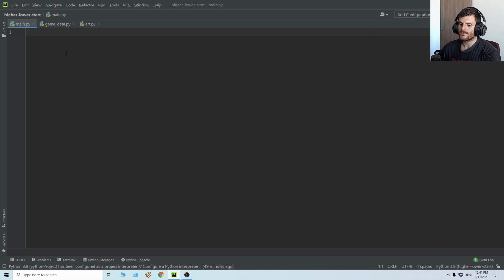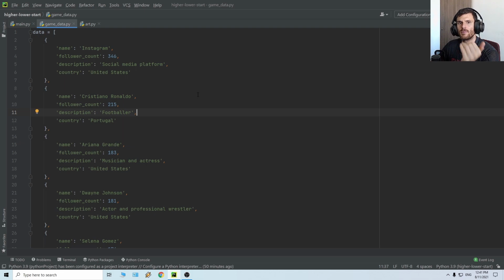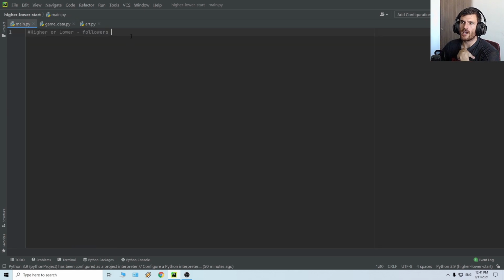Higher or lower? This means higher or lower followers. I have to print random pages from my game data, from my dictionaries, and compare them. And we, as a user, have to guess if one account is higher than the other. If we guess correct, the score is 1. If we guess wrong, the program ends. Okay, so what do we have to do?